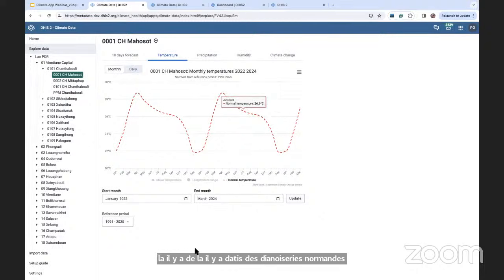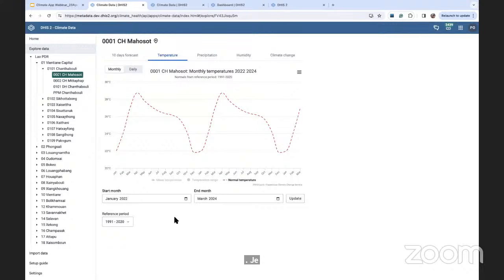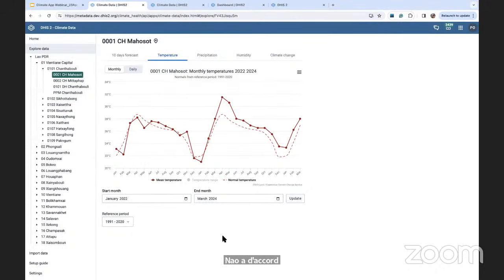Now, as data comes in, as time goes, you need to compare that against the mean temperature. And here you are then able to see how the mean temperature, or an average for a given month, measures against this reference period.